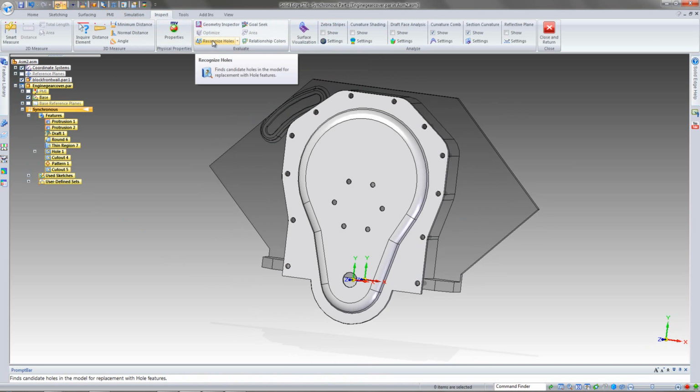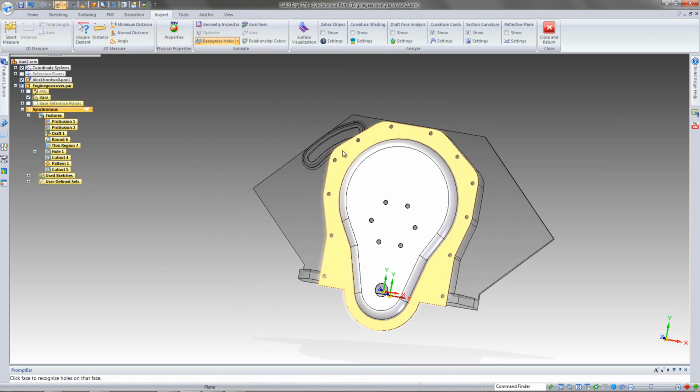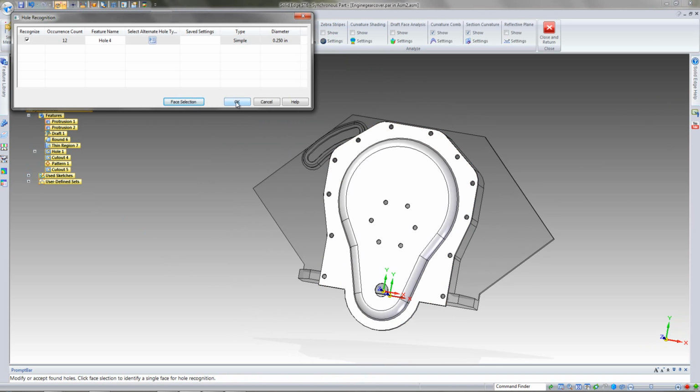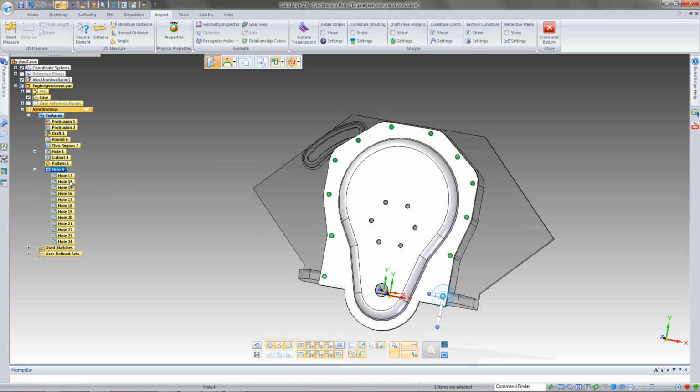Now what Solid Edge does is it just creates a cutout, but what I can do is go to inspect, hit recognize holes, and hit face selection, pick the face, hit OK, and now you'll see that it's recognized those as holes. So each of those has their own parameters. If I needed to go in and make any changes to those, I could.